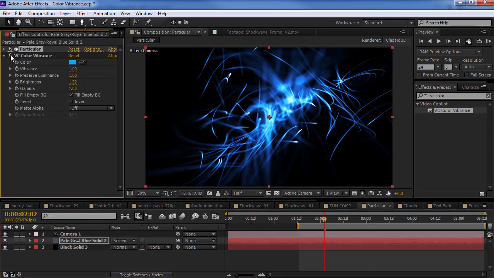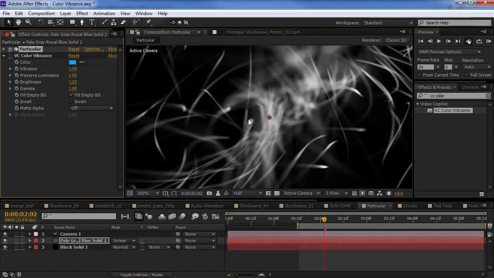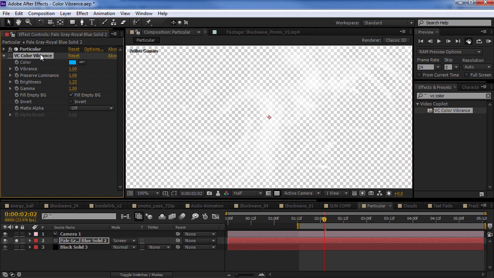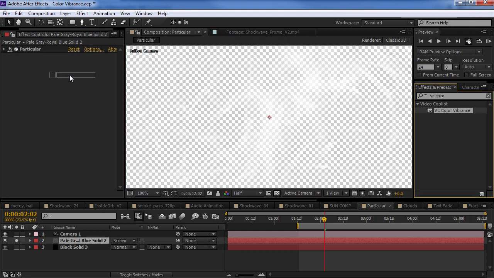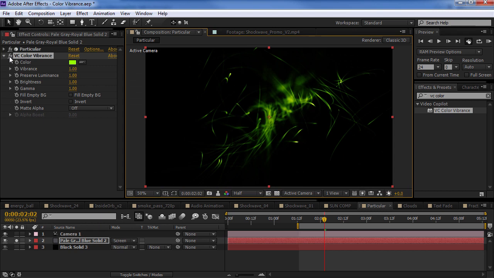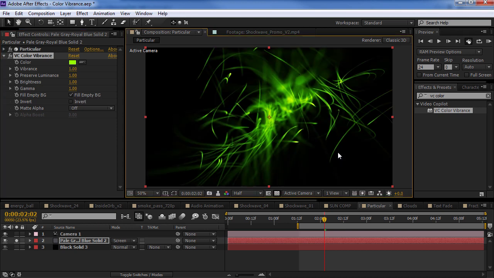So if we look here, we've got some particles that are just black and white. And the thing about Particular is it actually does create an alpha channel. So we can see here there's no black matting in the background. So when we apply the color vibrance effect, turn the background off, the image might appear to get a little bit darker. So what you want to do is fill the empty background. And then we'll add a black background color.